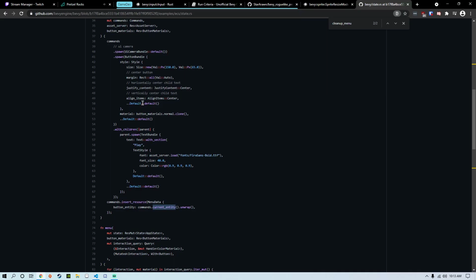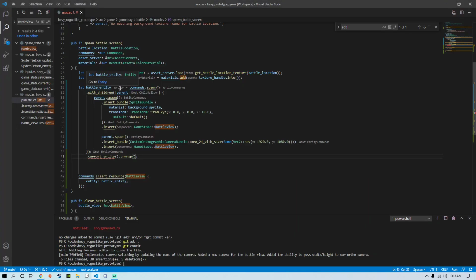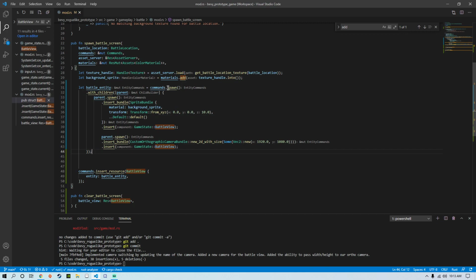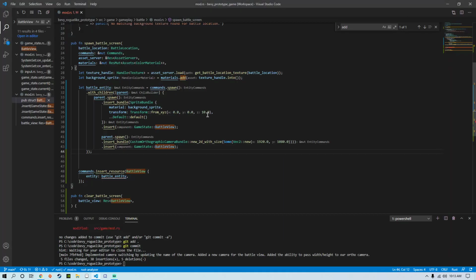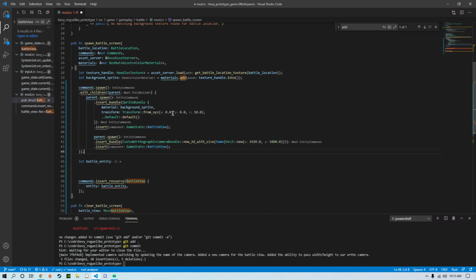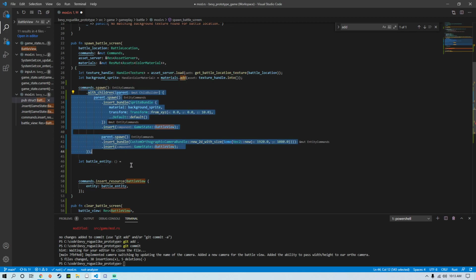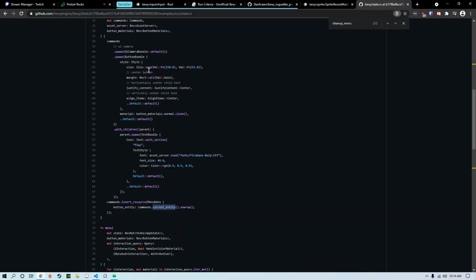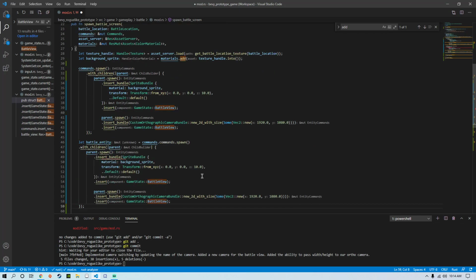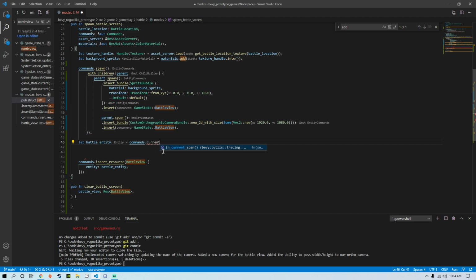Let's take a look here. It's commands current entity unwrap. Shouldn't this already be an entity though? It's not. Interesting. So we just do this like this. This seems a little weird to me. There is no current entity on commands. Maybe it does exist. I mean, IntelliSense is probably not working right. Maybe.